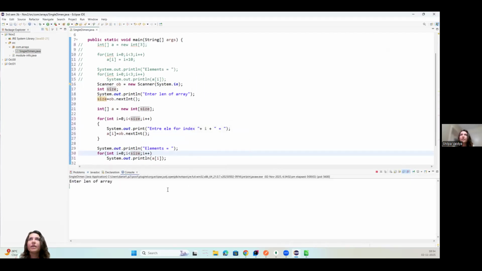Okay. Enter the array length. I'm going to keep it as 4. So index 0, 11, 22, 45, 66. So we have these elements here.